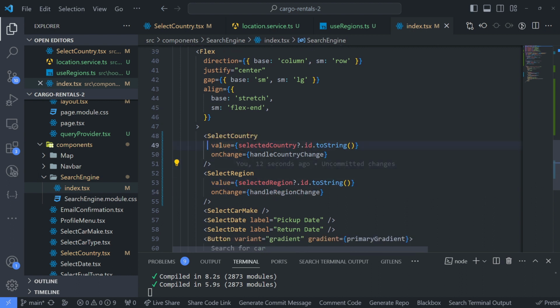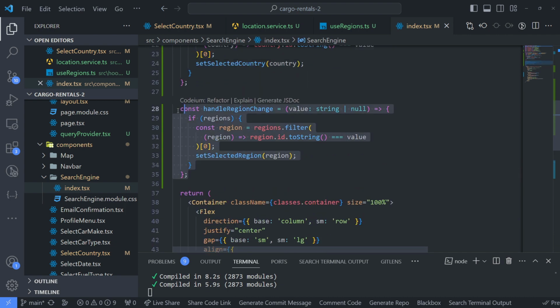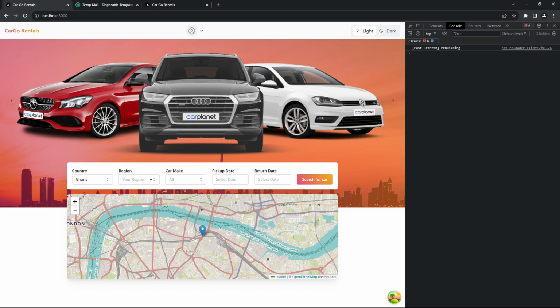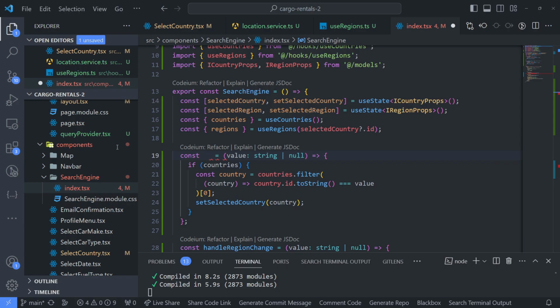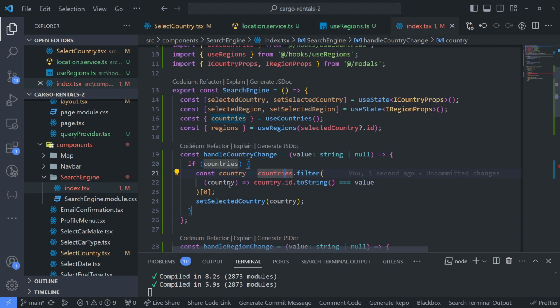So we just wanted to add this value prop and onChange prop to our select, so that we would be able to interact with the component. So when there is an onChange, we get a value for our components. And these are the handlers we've actually set up here. So when the country changes, that is when we select an item from here, what do we want it to do? We just want to set this country state.